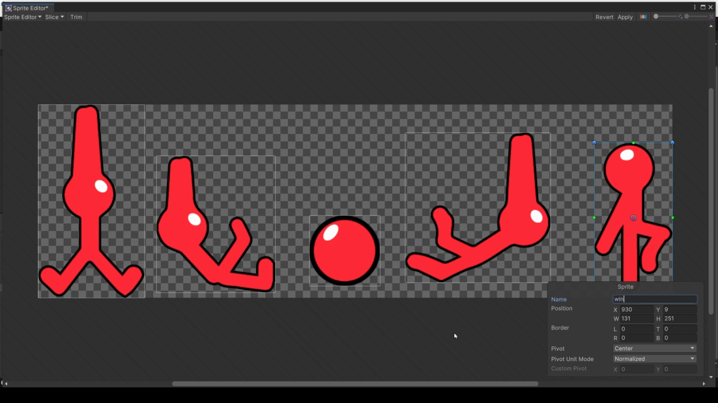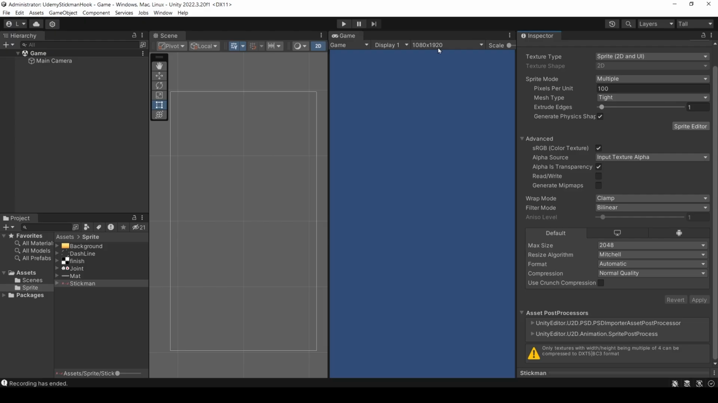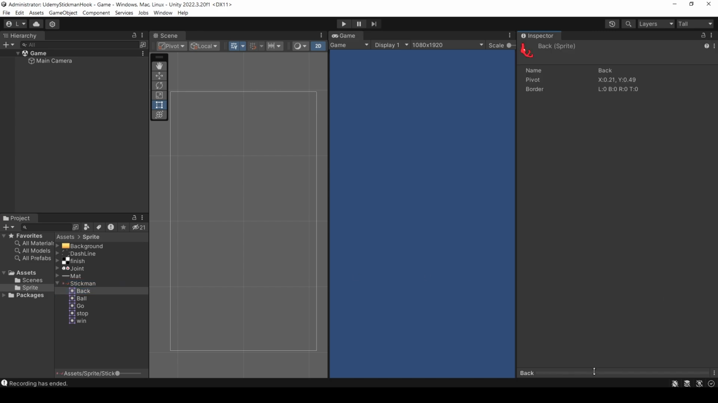Also, don't forget to change the parent point as well. Choose the sprite one by one and select the parent point and move it to the center of his head like this. Do this with all the sprites. So now hit the apply button and close this tab. As you can see, now we can use these sprites individually.